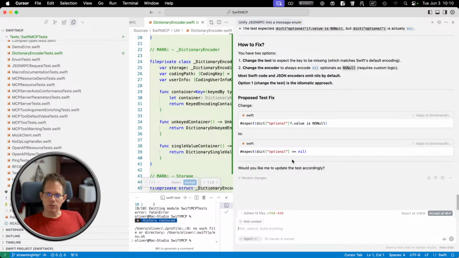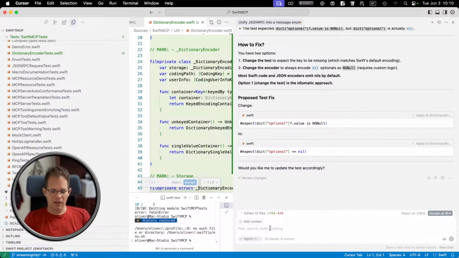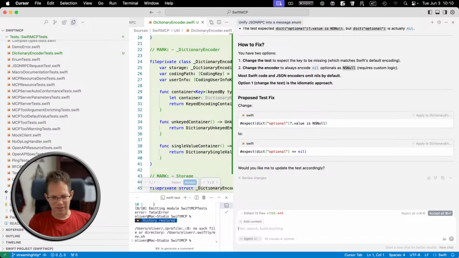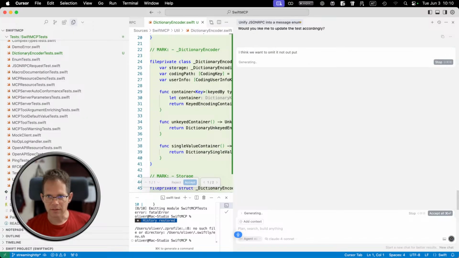So let's think. Do we want to omit it or set it to null? I think we want to omit it, not output null. Okay, now I cut it off quickly. So now set it to Claude 4 Sonnet.